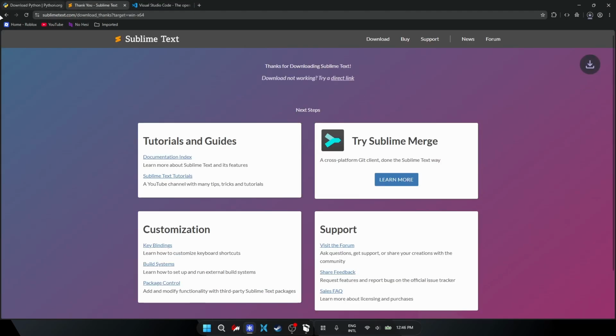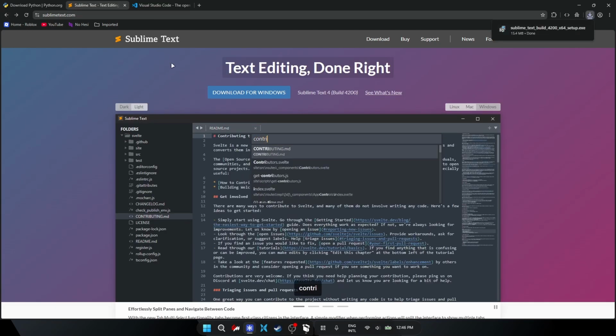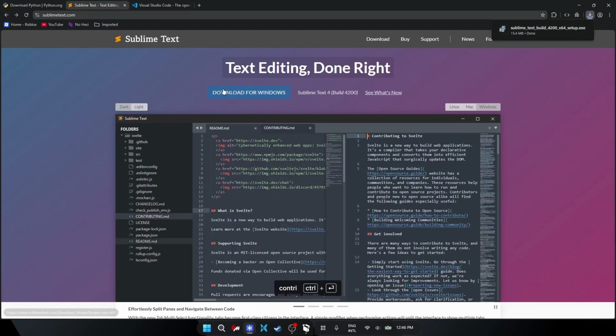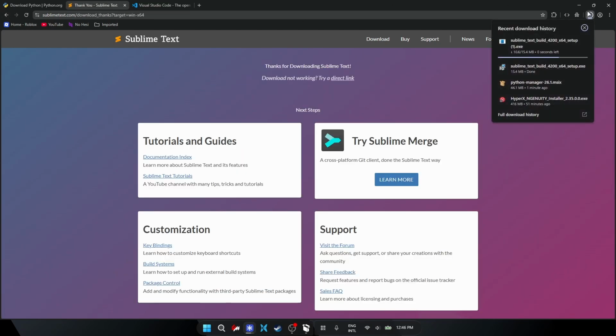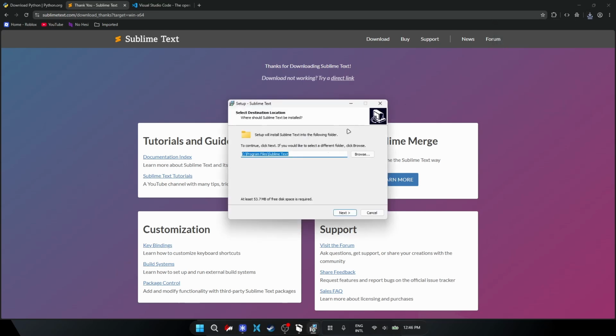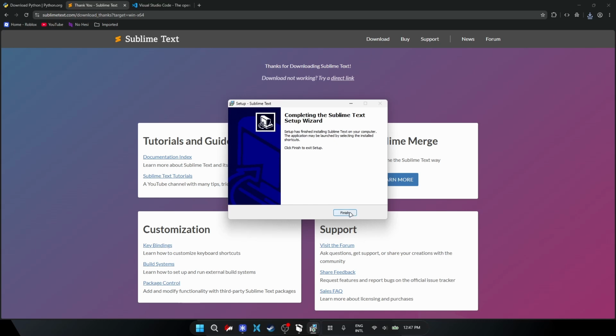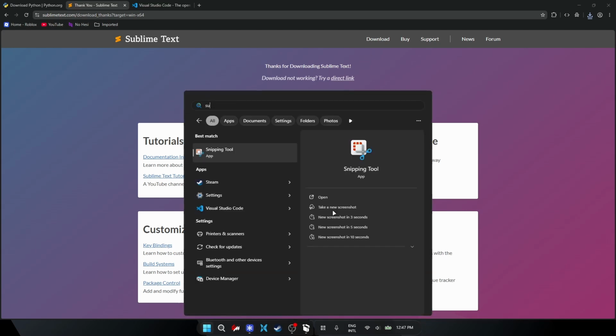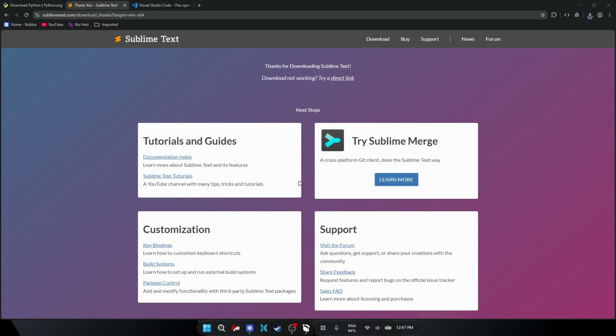Go onto the website and press download for Windows, and you'll get the installer. Then just run the installer, or go through it and explore the context menu. You can do that if you're going to open up files in File Explorer using Sublime Text, but I'm not. Just press install, and it's going to install. Then you can open up Sublime Text.